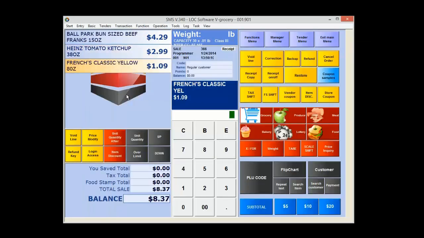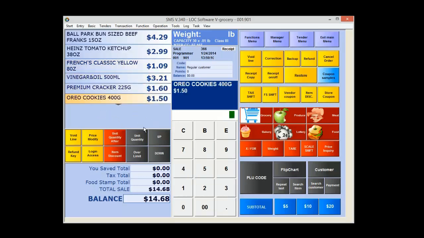Now, in the real world, the chances that you're going to get all three items rung up in the same order is probably pretty rare. You know, your cashier is probably going to be scanning other items, throwing stuff down the lane just like this, so we can simulate that a little bit here.